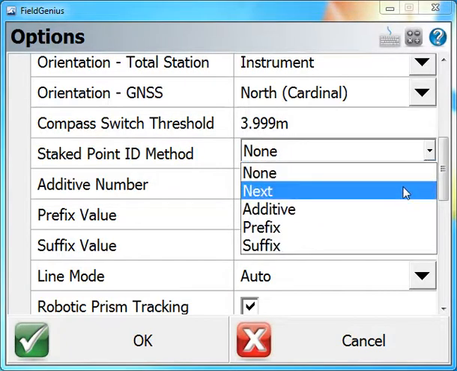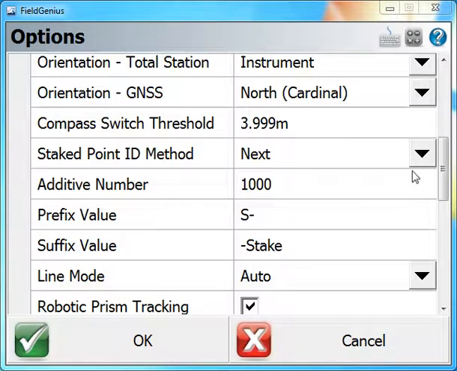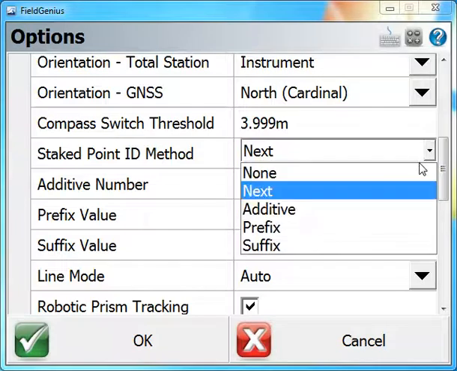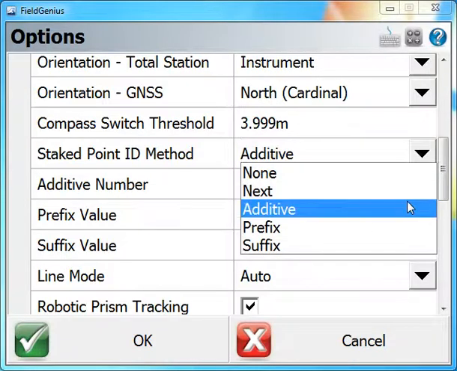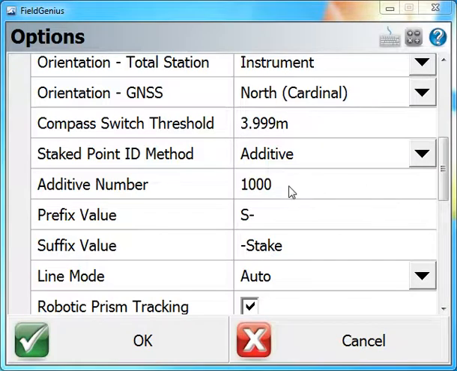If you select next, if I was to stake out 0.3 and my next available point was 0.5, then when I go to store the point, the default ID that's going to show up is going to be 0.5 instead of defaulting back to 0.3. If we use an additive value, it's going to add this number to whatever the stake point is. So if we're staking 0.3 and go to store the point, the default point that's going to show up is 1003.